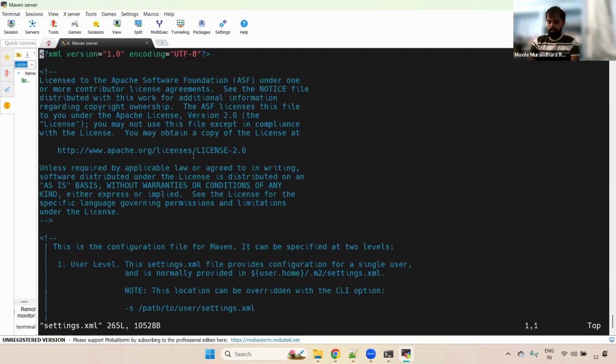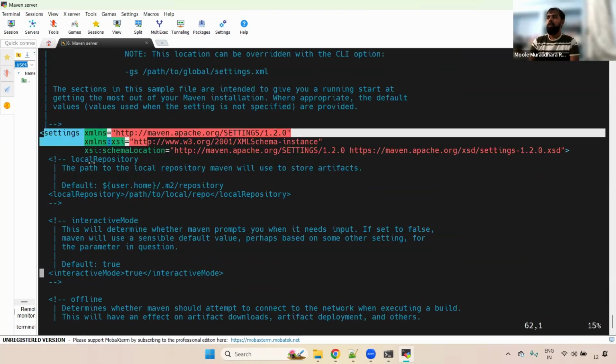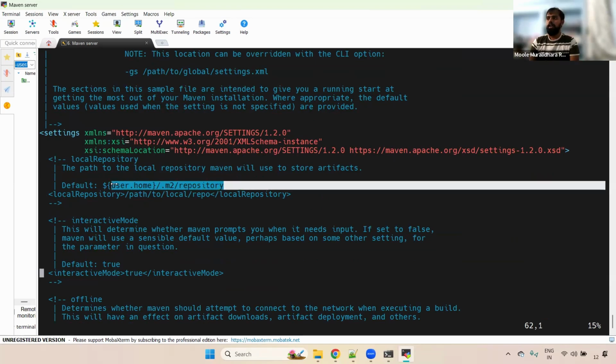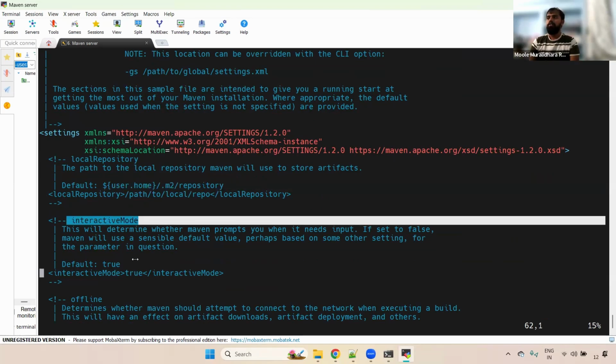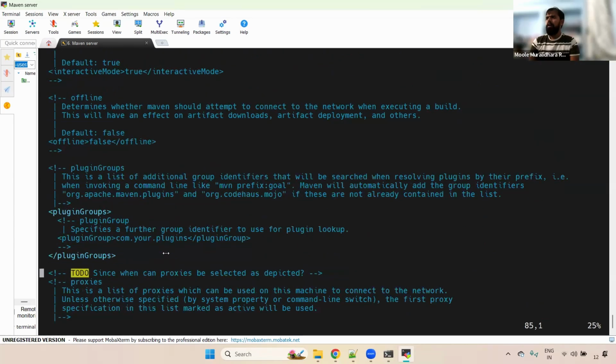Now if you see here, and then you can come down, we can see that first thing, and here you can say settings option. Inside local repository, this is our local repository, wherever the specific user is, there we have a .m2 directory, we have a repository. Okay, and then interactive mode default is true only, that is fine.